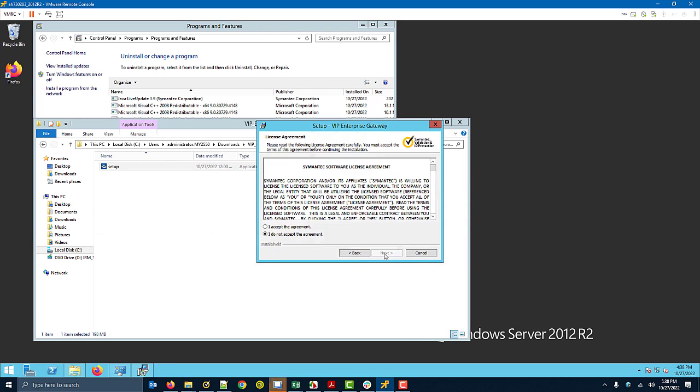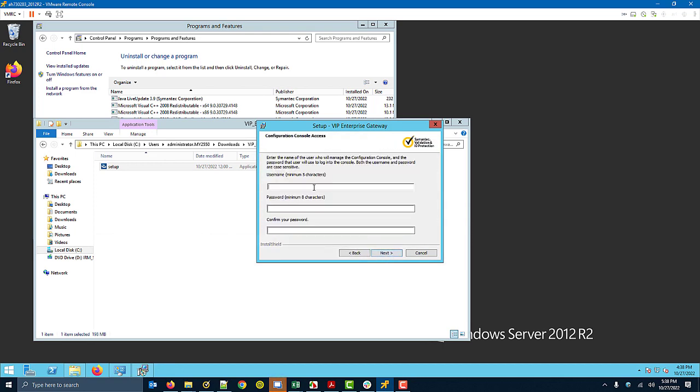During the installation, you'll be prompted for the console username and password. Go ahead and set that here. You can use the one you had used previously with the old Enterprise Gateway.